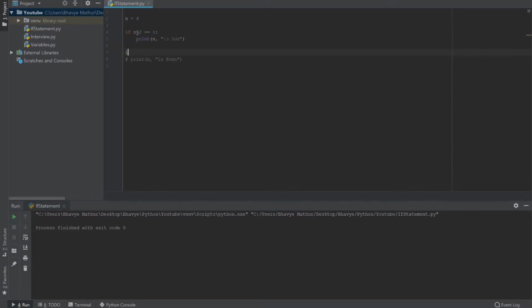But now let me have another if statement over here, saying that if n modulus 2 is equal to 0, then I want you to print out that n is even. All right, so now let's try the code. And it says 4 is even, and if we change this to say something like 155, it says 155 is odd. All right, so that is what you can do with if statements.